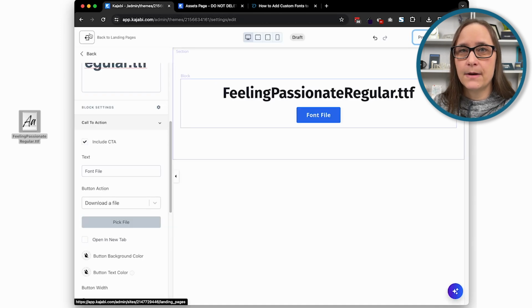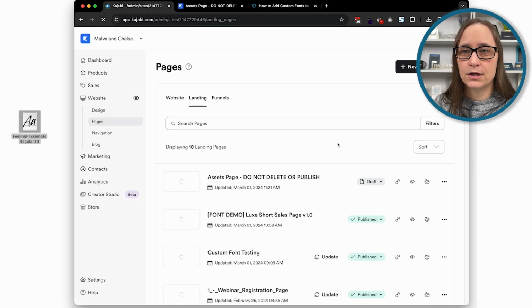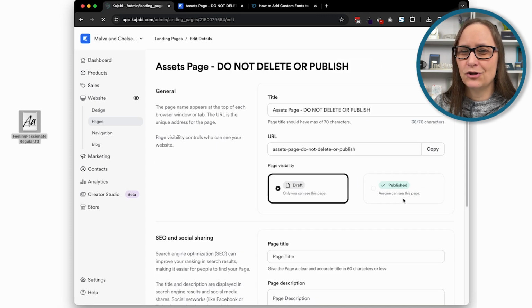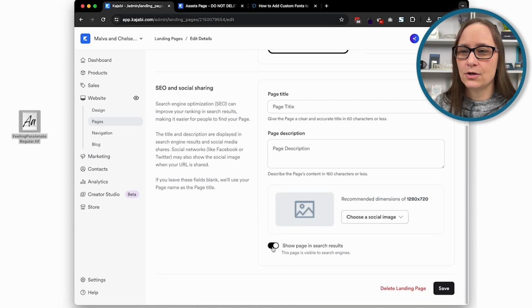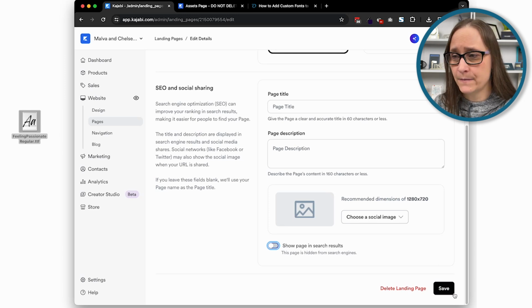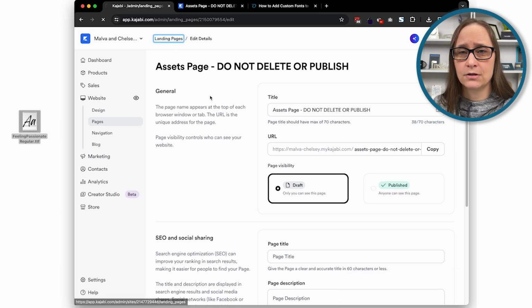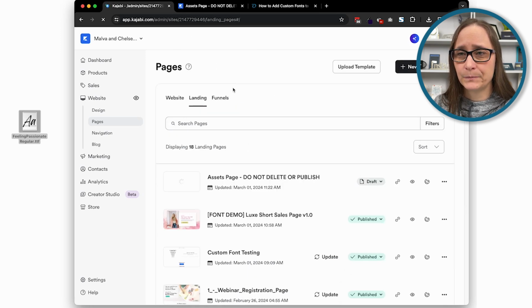Now, one thing I wanted to mention about this assets page: when you have finished creating it, you're going to want to make sure that it is in draft, and just in case you don't want Google indexing it, make sure that this show page in search results setting is turned off. Okay, so just to keep that page out of Google and offline, do that quick change of that setting. All right, so we've uploaded our font.